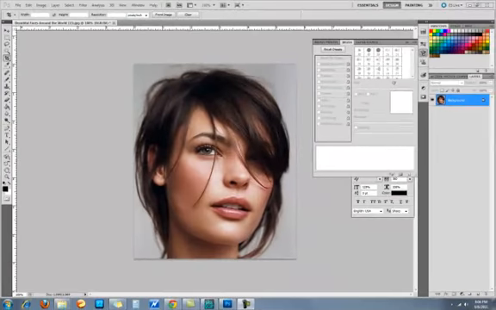This is a Photoshop tutorial, and we'll be covering some of the basics and some of the advanced options in Photoshop. First of all, let's take a look at layers.